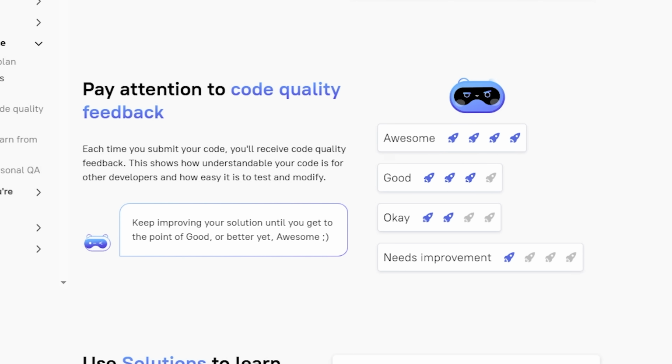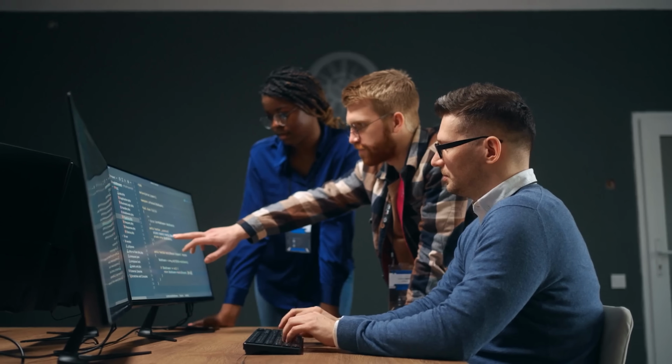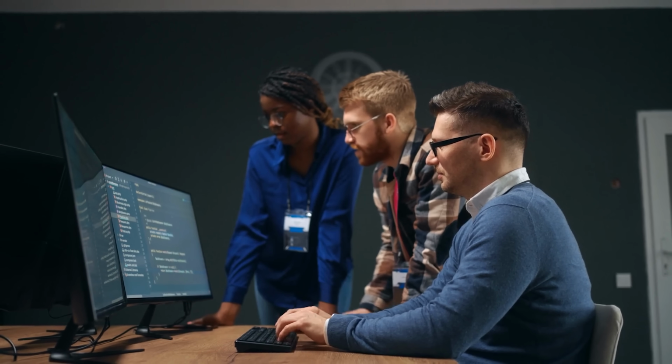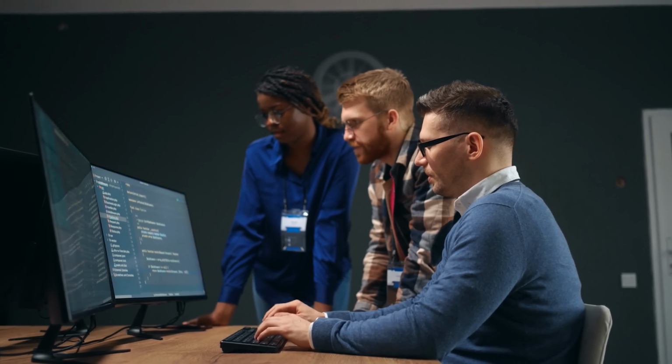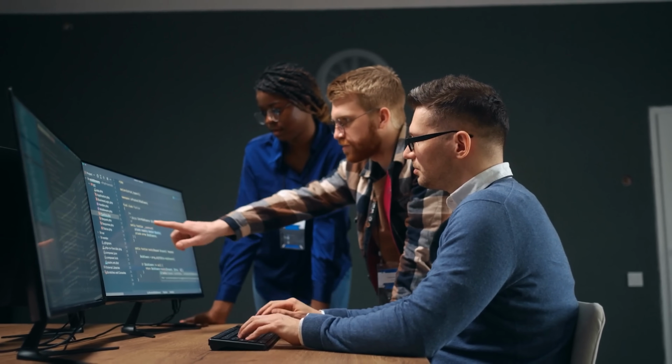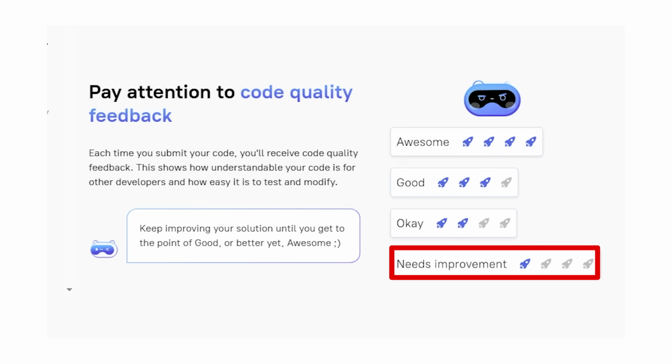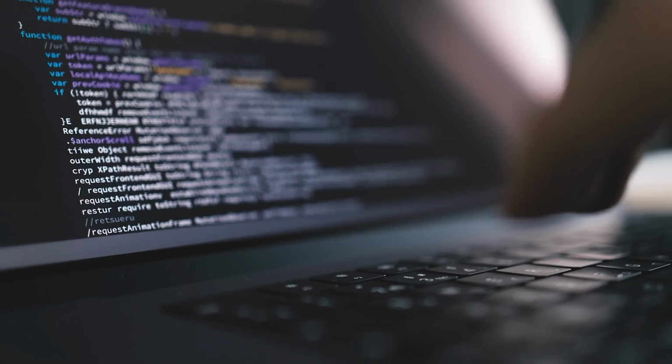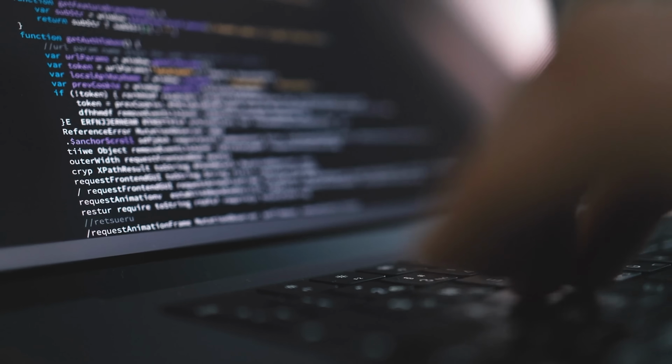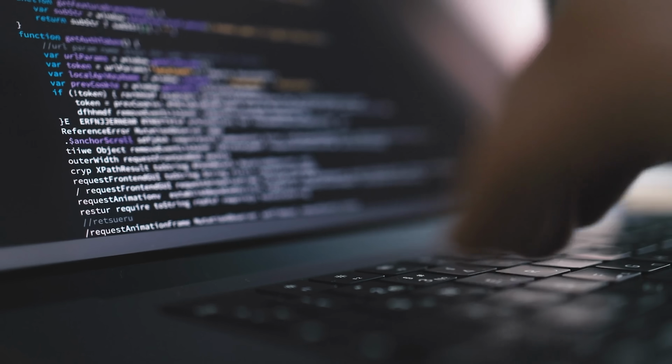Every time you submit code, you get detailed feedback about the quality of what you wrote. This tells you how easy your code would be for other developers to understand and how simple it would be to test or modify later. You'll want to keep improving your solutions until you hit good or even better, awesome ratings. This kind of feedback is incredibly valuable because clean, readable code is what separates professional developers from beginners.